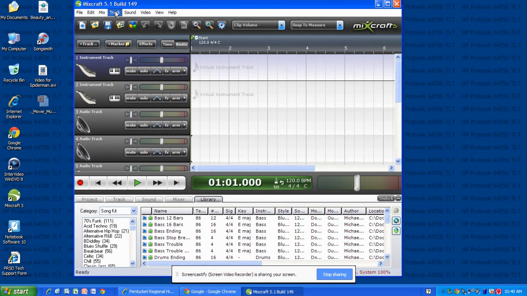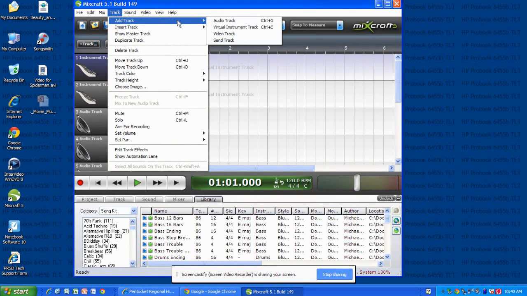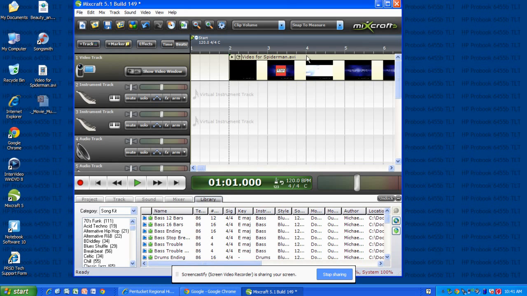The first step is I want to import the video track. So I'm going to go Track, Add Track, and I'm going to select Video Track. And you'll notice Video Track is now added here. All I got to do is drag and drop from the desktop the Superman video. And there it is. I'm going to click once and drag it to the left so it goes right from the beginning.